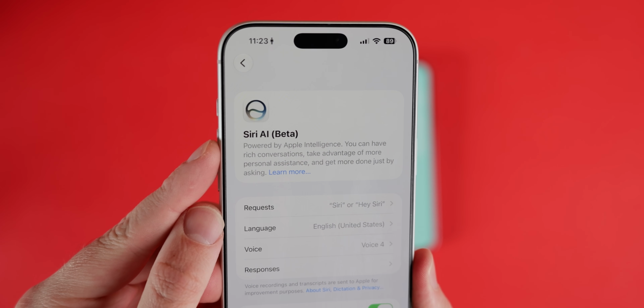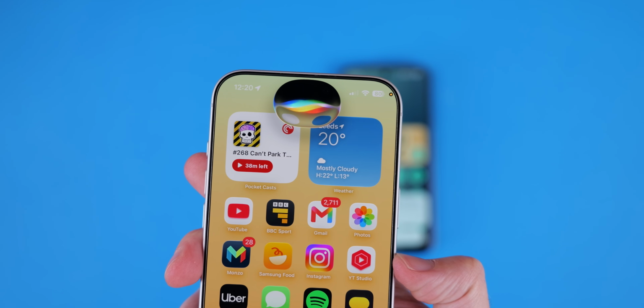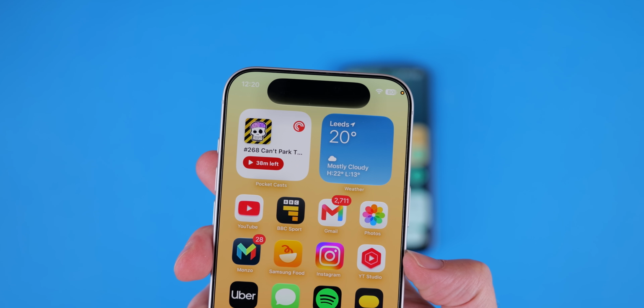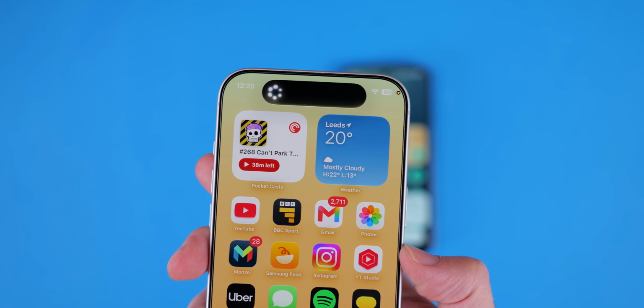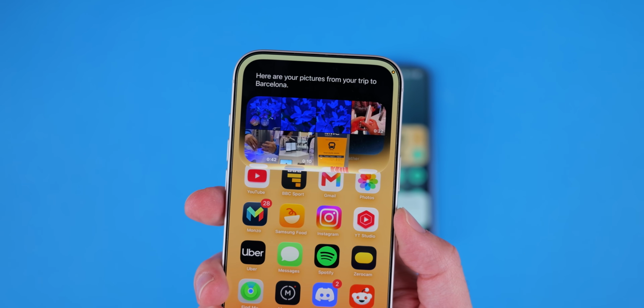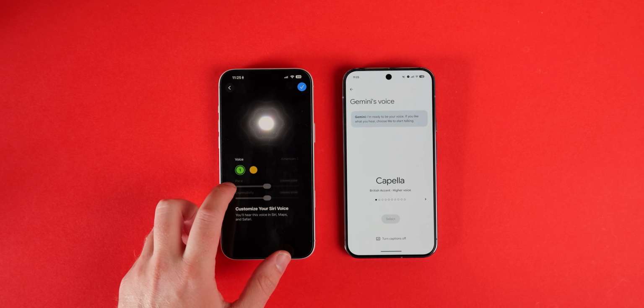Siri is finally allowing continued conversations as well, which works similarly to Gemini Live. I can't deny the ability to customize your voice to your own tailored expectations is something that I do think us Android fans will definitely be jealous of. I'm 100% jealous of it.